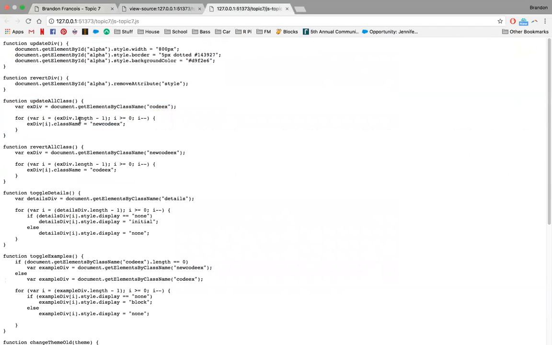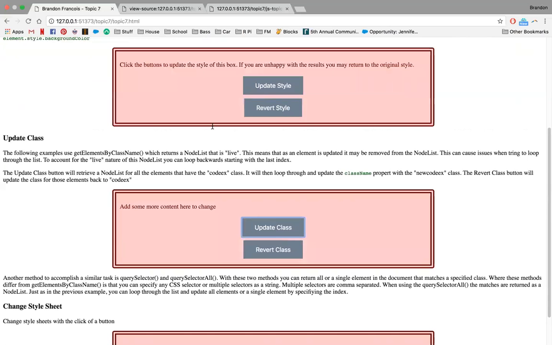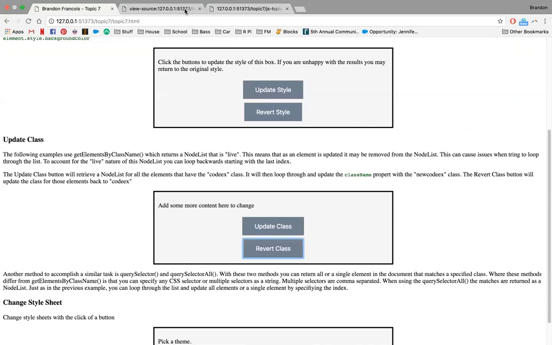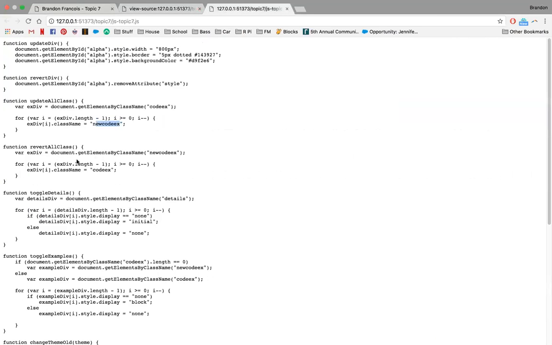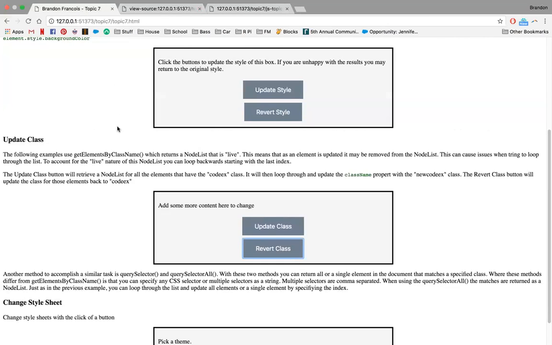I'll look at that here. It changes from this class name to this class name, which I have defined in my style sheet. If I click the revert class, it'll do a similar thing: it'll loop back through and update it back to the original class name. So that's one way you can dynamically change your page, is updating the class of your various elements.